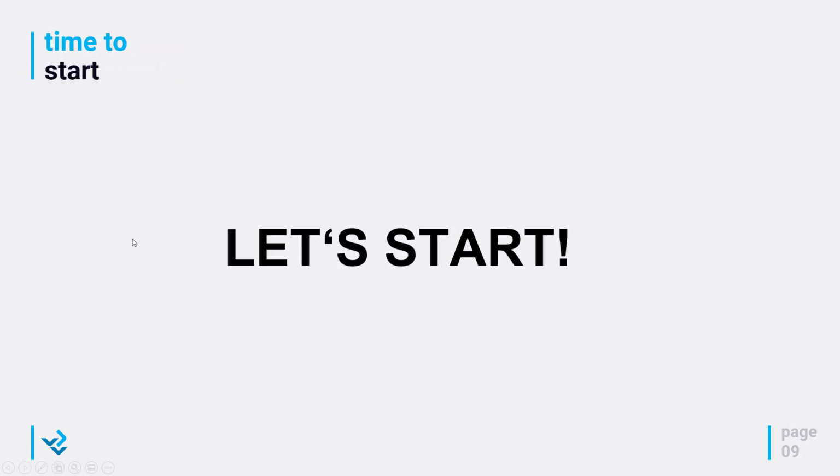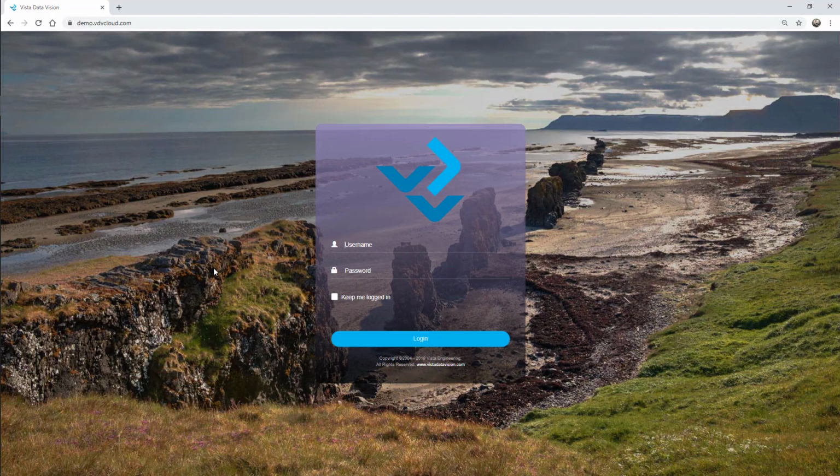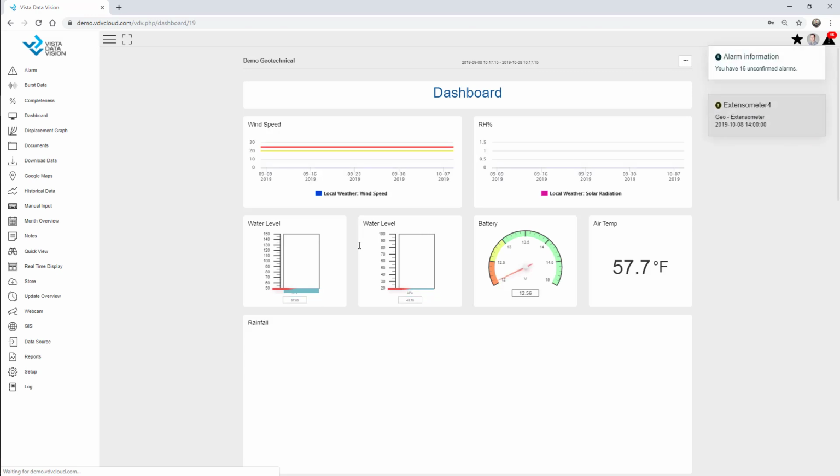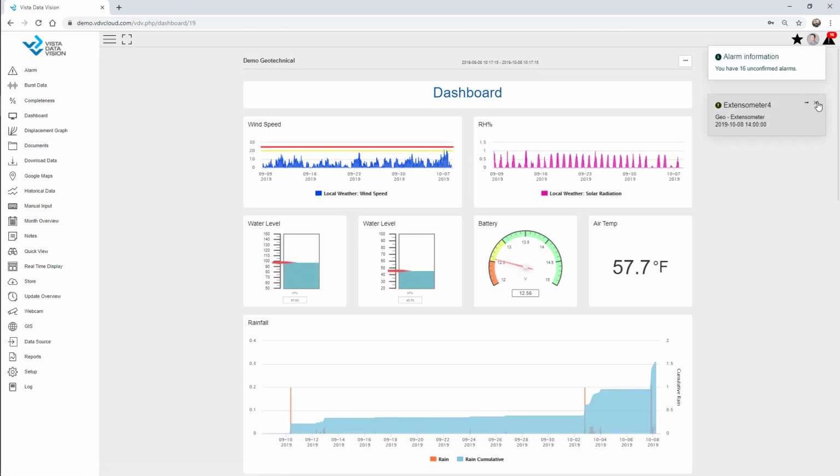All right, let's get started. So I'm simply going to open up a web browser and log in to this system, and I'm an admin of this system. So I want to just quickly go over what we're seeing here. On the left-hand side, we have our menu. I'm an admin, so I can see all of the features in the system.